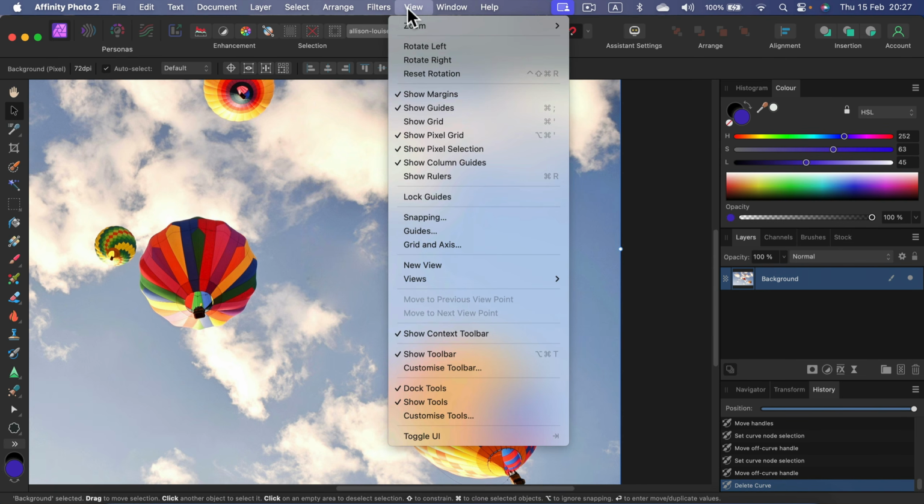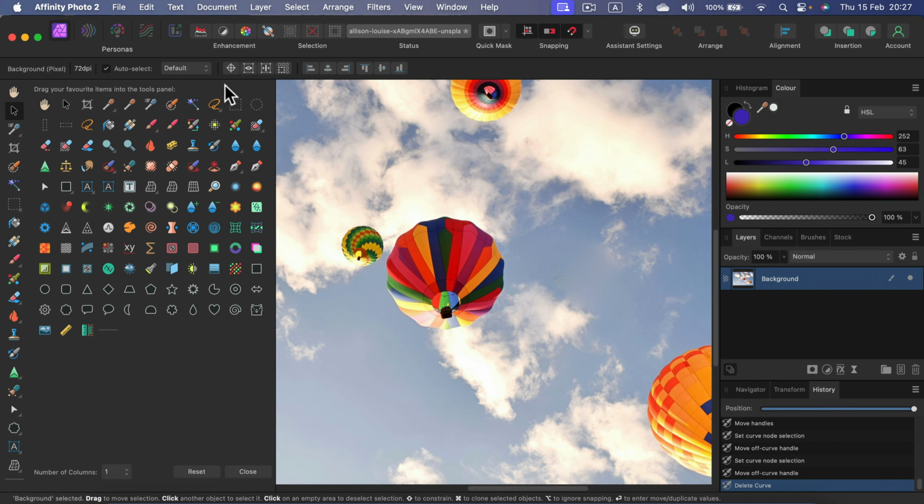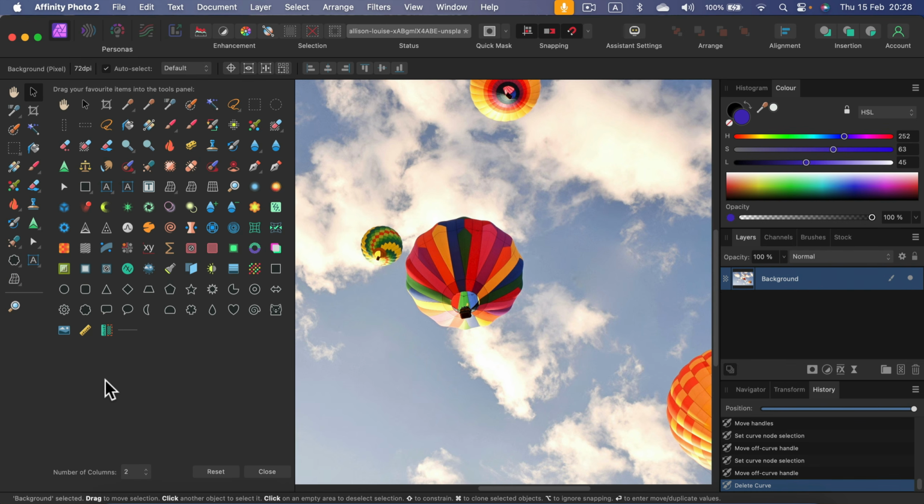Go to View at the top, select Customize Tools. Now we see all available tools, and we can drag them in and out from the tool panel, but what is important for me, for the laptop user, is that I can turn on the second column. So now we got only 1 column, let's make it 2. So much more space. Alright, that's nice. I usually get rid of this hand tool completely, I don't need it.